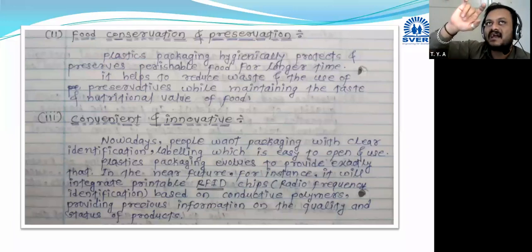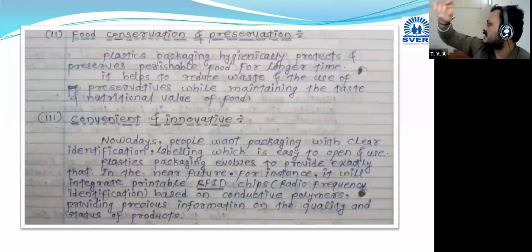Labeling means we are writing the brand name. Some products are there, like suppose Hindustan Unilever. Whichever products are there, suppose they are making some face wash, that Pond's and all this. Easily labeling can be done.